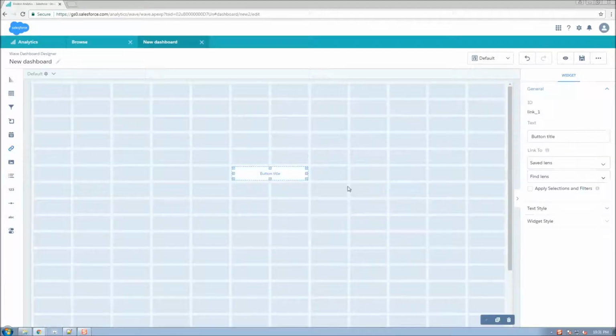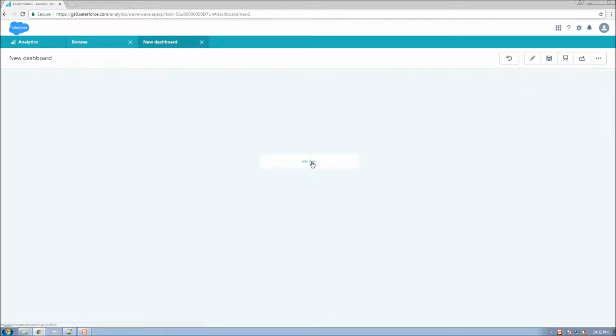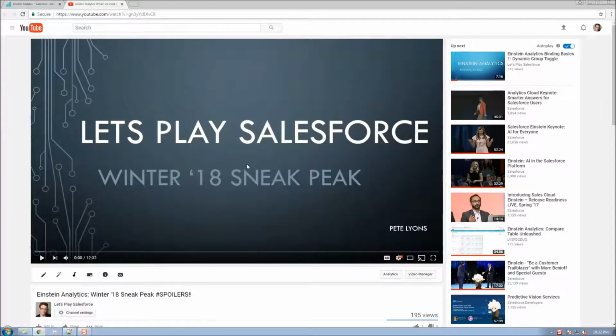You asked for it and you got it. Link widgets now support external URLs. I simply drop in the URL of where I want to go to. I add a title. And I can even add a tooltip. Then when I view that, it takes me to the video.